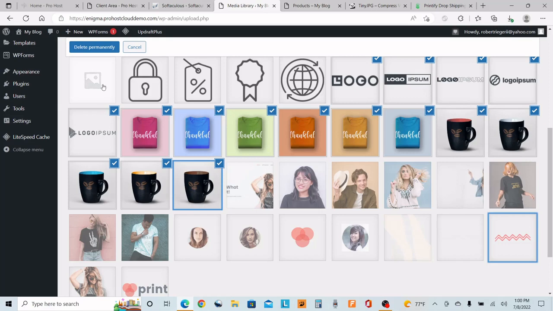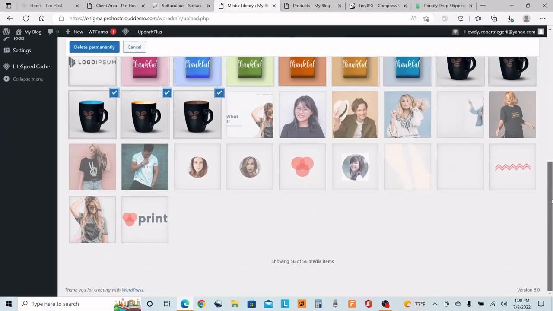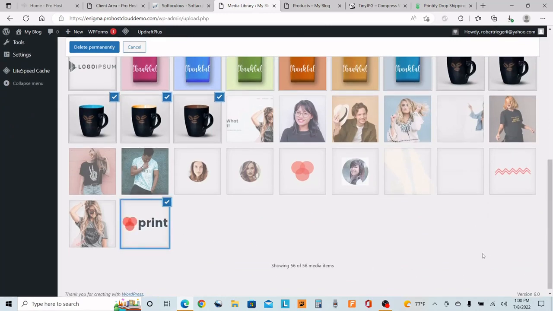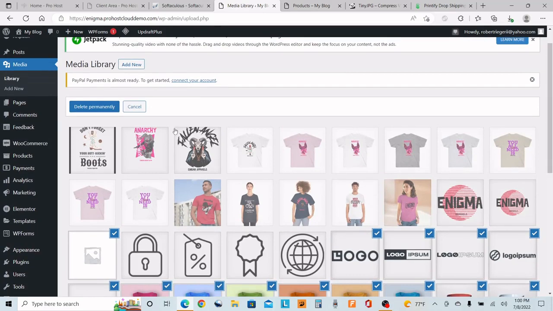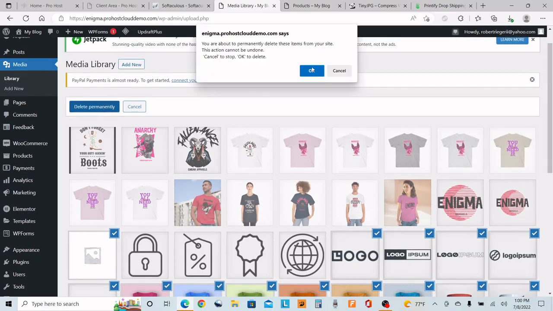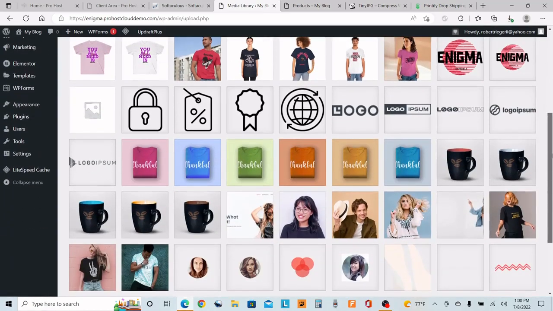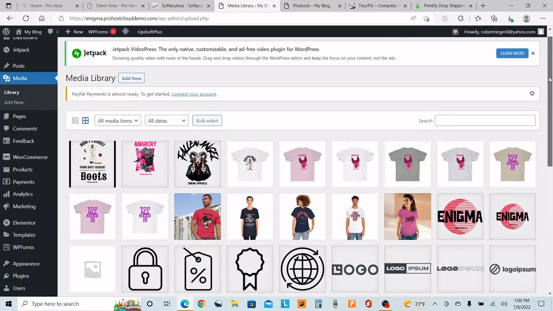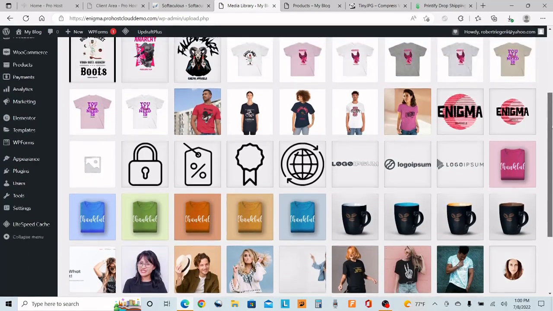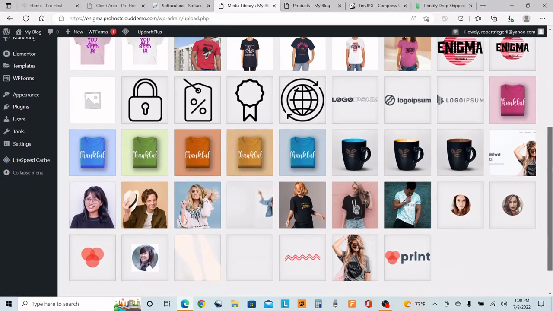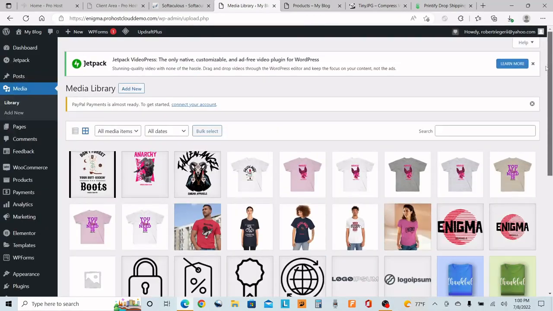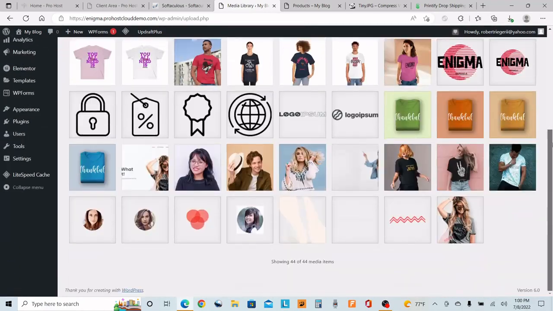I don't know if I really need this. Don't need this. All right. Don't need these. I'll just keep them for now, just in case I do need faces. All right, and then you just delete permanently. Hit OK. It will delete those. It will delete everything that you want to get rid of. It takes a minute. As you can see, things are disappearing and shrinking.